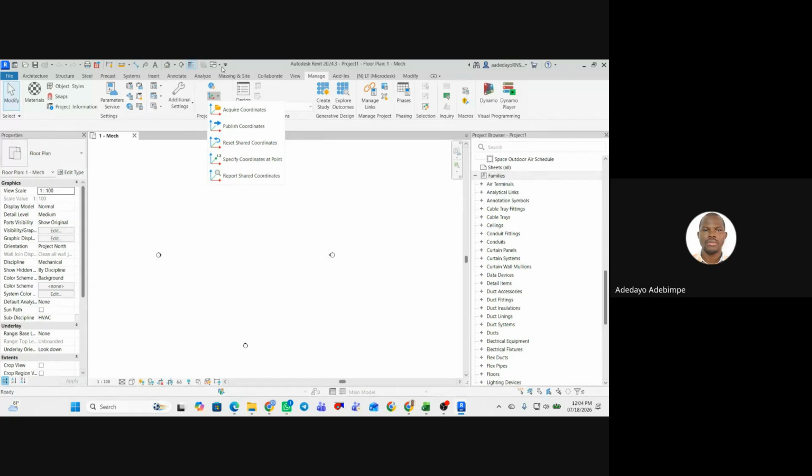All right. So you can acquire coordinates. A lot of people say they know how to use Revit, but sometimes they don't know the implication of some of these things. You can acquire coordinates, especially when you are doing analysis. Most people use Revit just for what you do in AutoCAD. So if you want to do some analysis, like cooling load analysis in Revit, acquiring coordinates might be useful for you because you are acquiring the coordinates that have been specified in the architectural model.